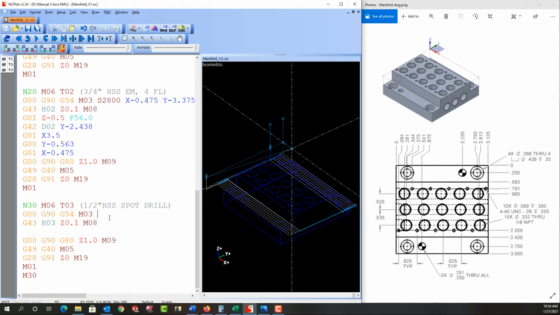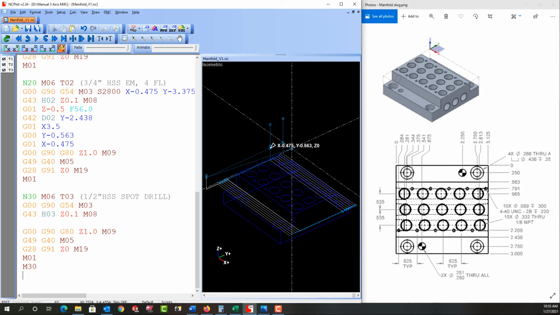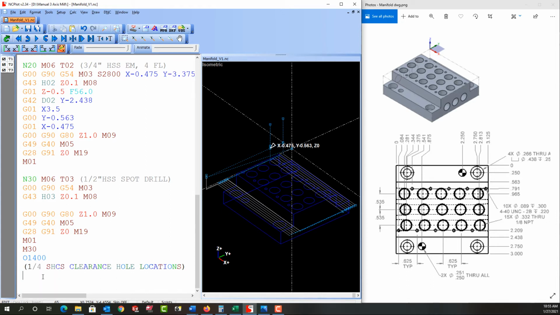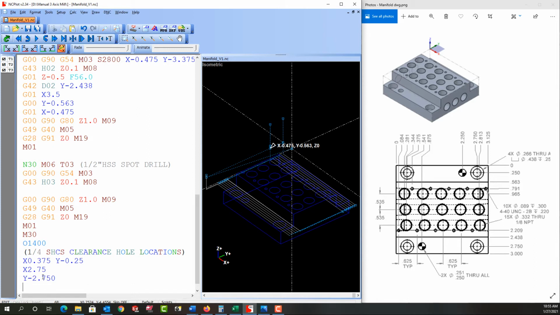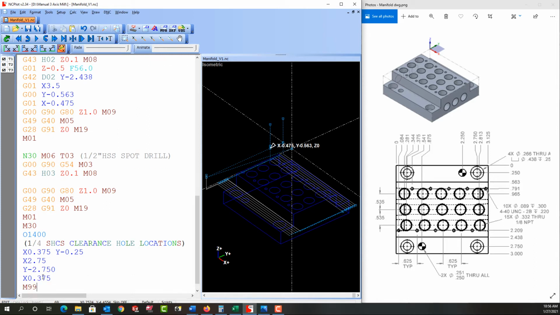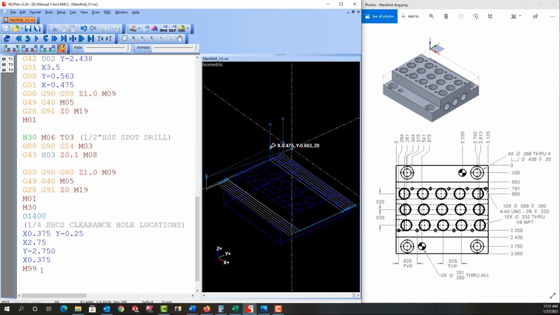And now I'll create subprograms with the hole locations for all the holes. So I'll scroll down below the M30, and I'll start by creating a subprogram for the counterbore hole locations. And in this subprogram, I'll enter the coordinates of the 4 holes. And then the M99 to end the subprogram. Since there are only 2 of the 1/4-inch reamed holes, I won't bother with a subprogram for their location.